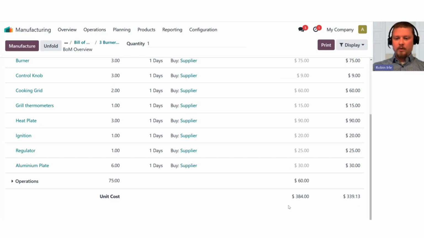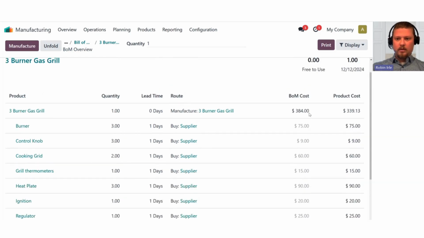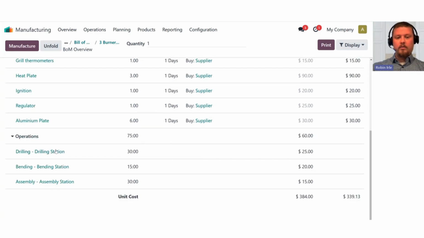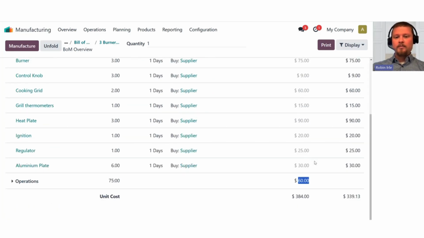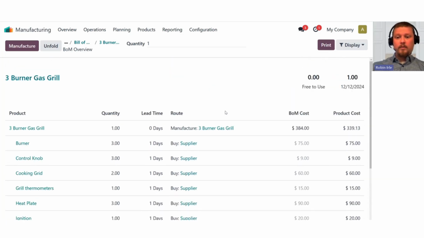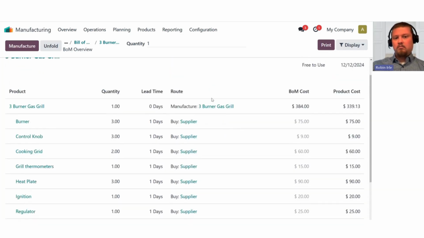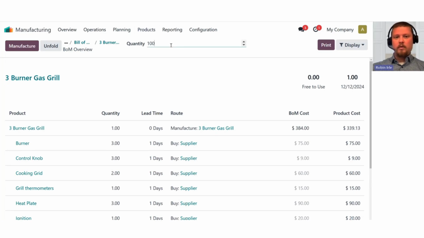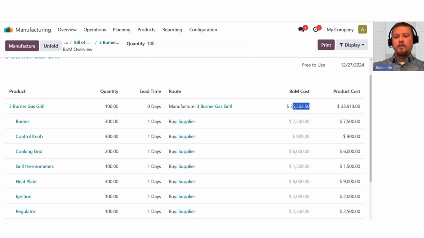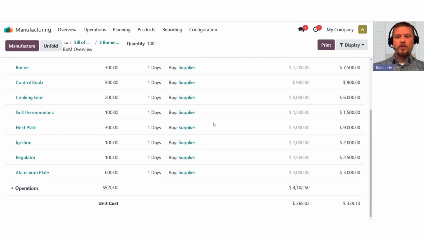The cost is roughly 385, which also includes my employee expense. The employee expense is 60 bucks, and the material is the difference. Also, if I want to see what the costs are, for example, for 100, I could calculate this here as well, and the system just gives me those numbers updated based on the information it has.